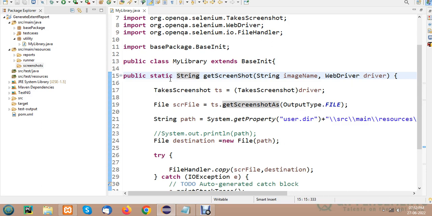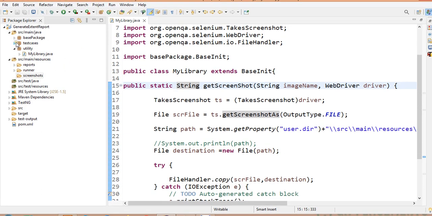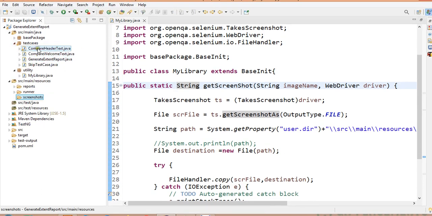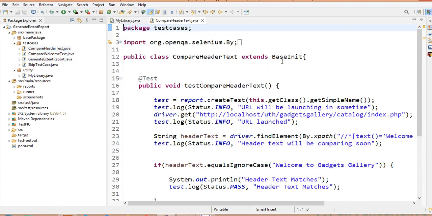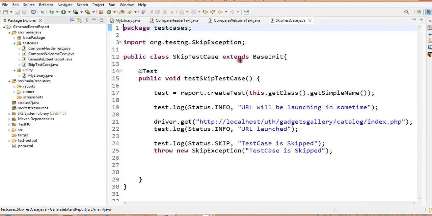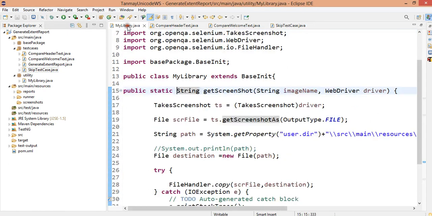Okay, now here is my test case. First of all, that is compare header text, second is welcome text, and third one is skip test case. Okay, now see guys, how we implement this.